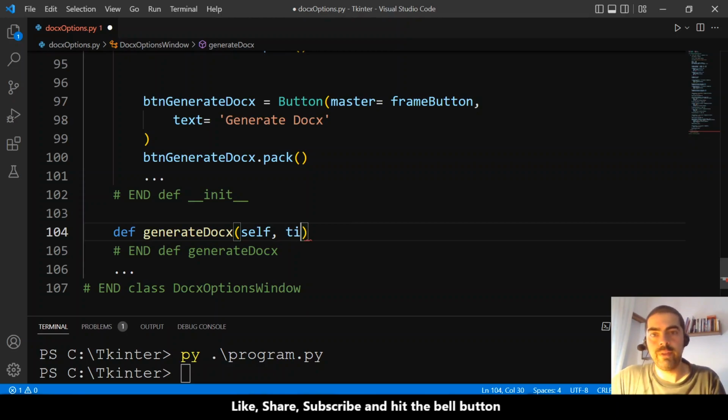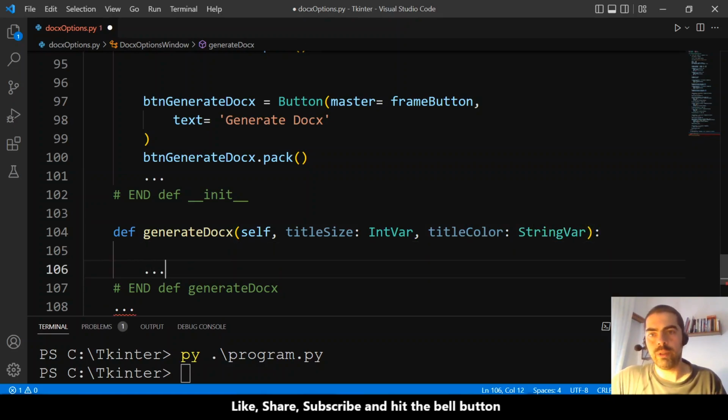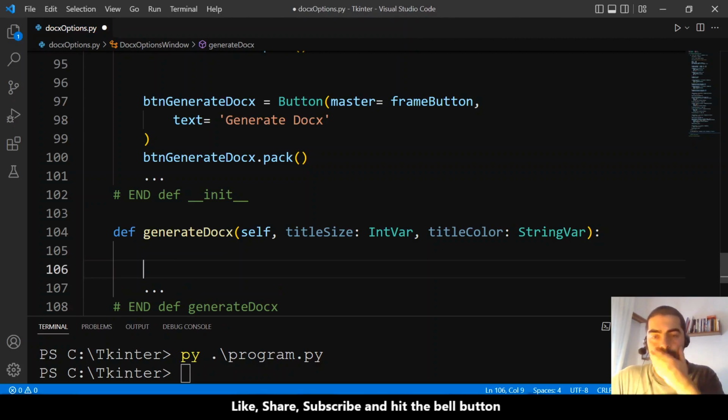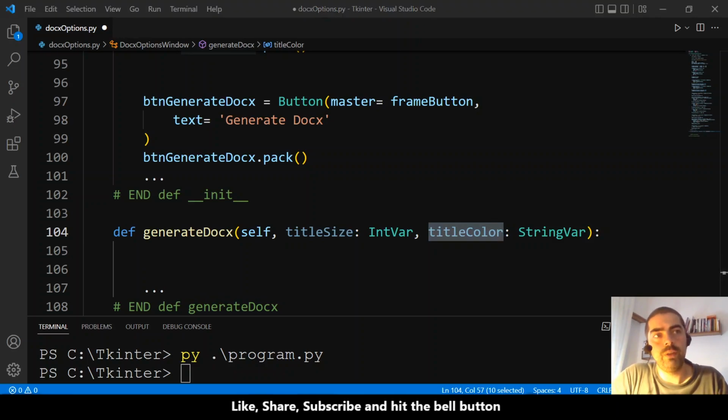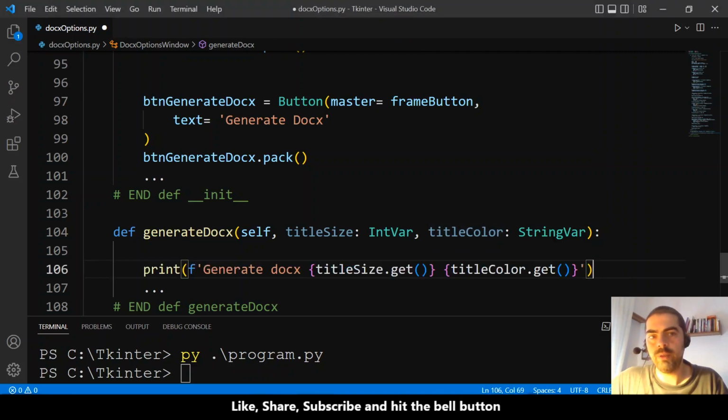It will receive the title size, which will be an IntVar, and it will receive the title color, which will be a StringVar. Let me put an ellipsis here for now, and we want to print the selected value for the title size and the selected value for the title color. I will just copy and paste; it is just a print.